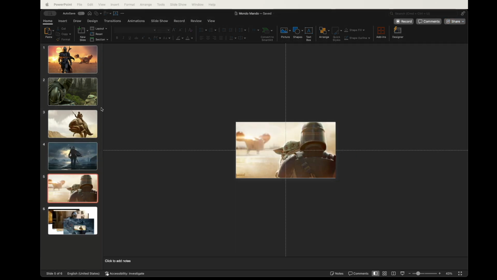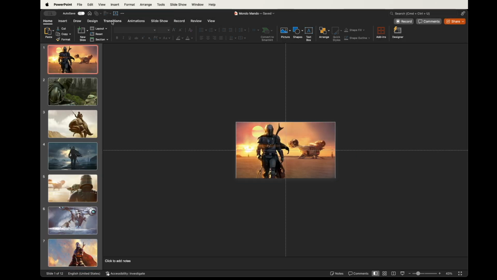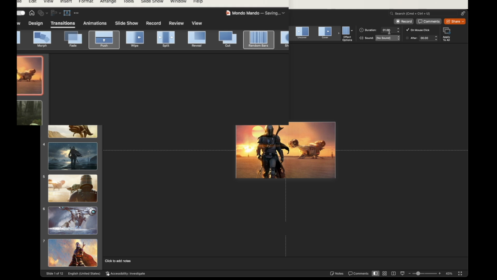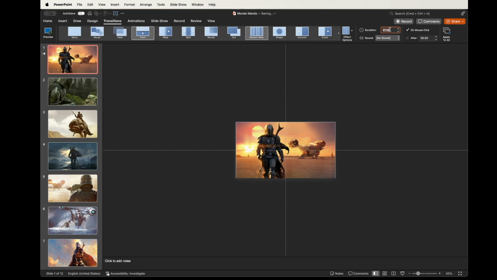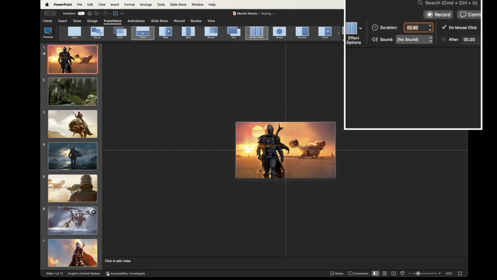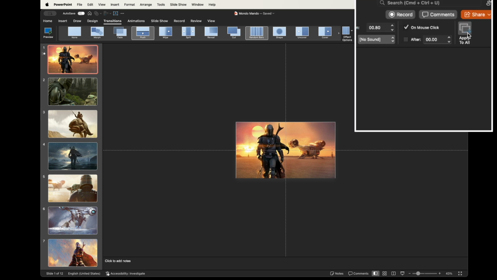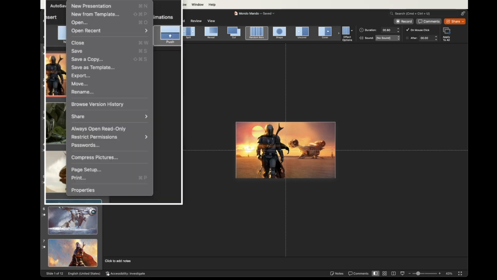The next thing we need to do is transition really cleanly between those. And I found something that feels kind of Star Warsy and it's not too distracting is the random bars effect. We're going to change that duration to around 0.8, a little less than a second. This was the time that felt good. We're going to apply that to all, and you get an effect that looks a little bit like this, which I think is pretty cool. So we're going to export that as a video.